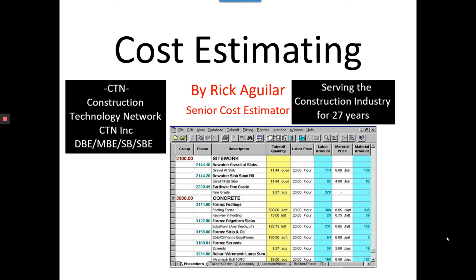This is Rick Aguilar, Senior Cost Estimator with Construction Technology Network. And on these slides, I'd like to spend some time showing some screenshots of what cost estimating looks like from CTN's viewpoint. This video isn't meant to be a commercial about the software that we're using or anything else, but something that you should know about our company and how we go about doing cost estimating work.